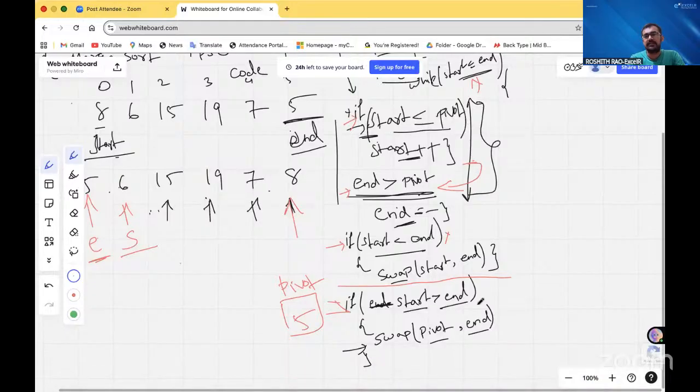If start greater than end, what should I do? I should swap pivot with the end. Pivot is 5 itself, right? End is also 5 itself. So swapping will not be required. Are we clear? This is your first partition, your first iteration.